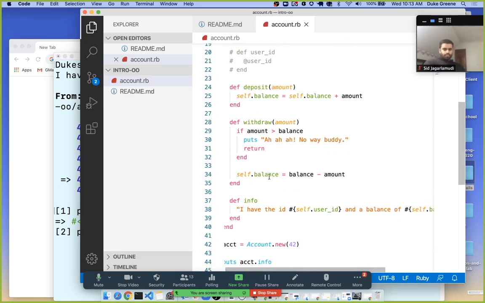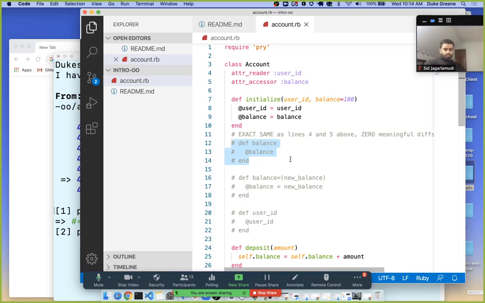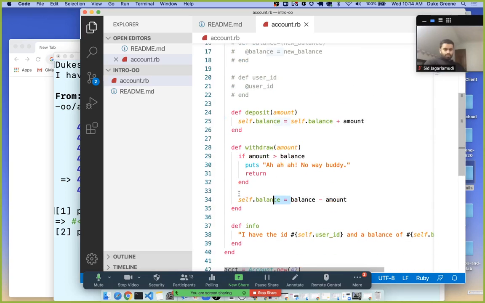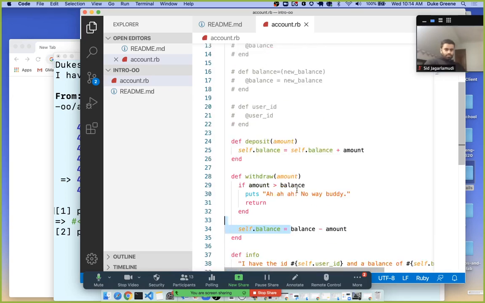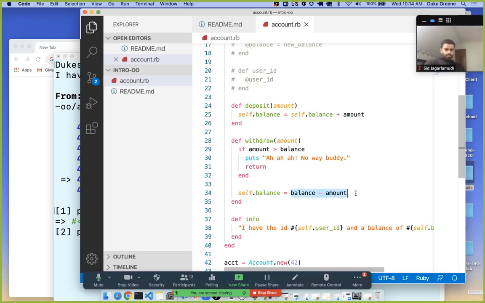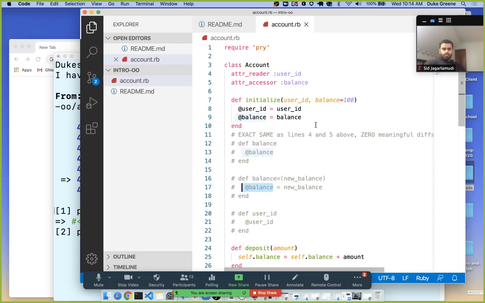When we call self.balance equals balance minus amount, we're using our balance reader right here to get our current value of the instance variable at balance through a method that looks like this under the hood. And then when we say self.balance equals, we're calling a method that looks like this under the hood to take in whatever's on the right-hand side of our equal sign, bring that in as the argument new balance, and use that to set a new value for our instance variable. So that's just a refresher on initialization, readers and writers.